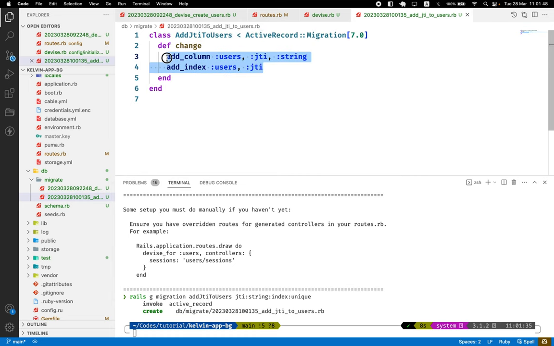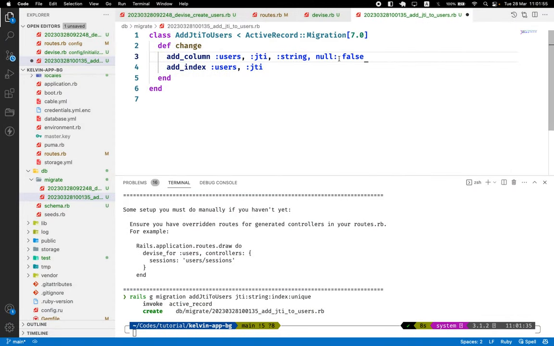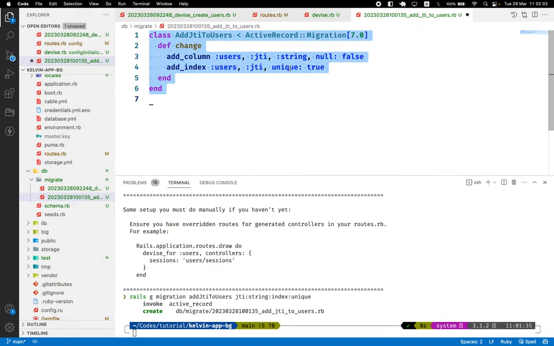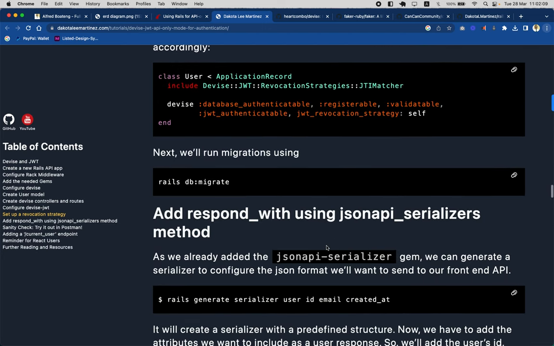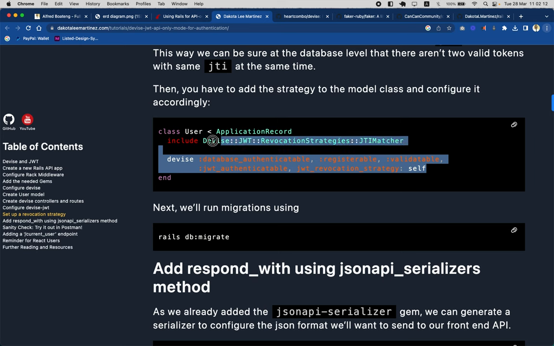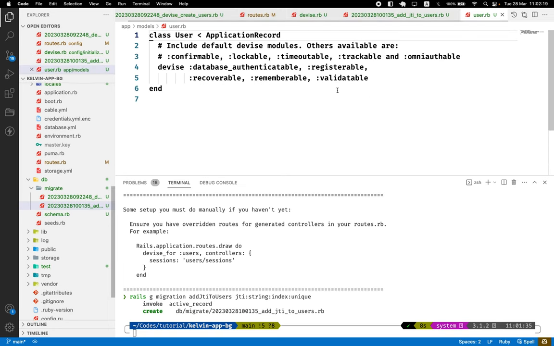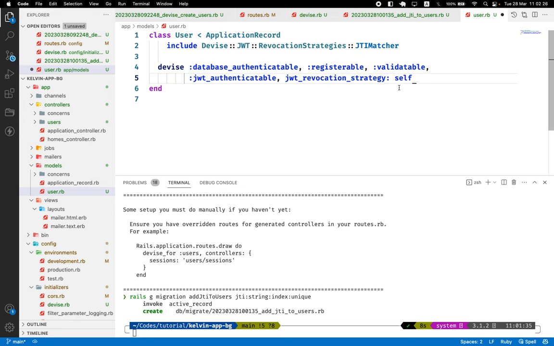Great, so for the first one, they are saying that null should be set to false. Yeah, and then for the other one, unique should be set to true. Cool. We don't have to do anything to it. It means that no two users can share the same thing, right? And then the next part is to add this into our user model. So the user model, and we update the whole content of the user model. Right, so instead of what comes with Devise by default, we should update this to use the JWT revocation strategy with the JTI matcher we just created, right?